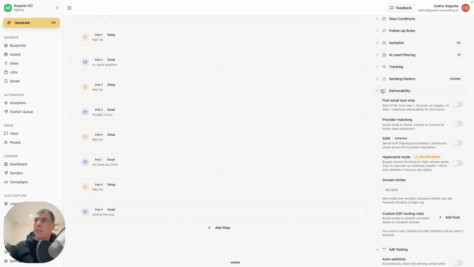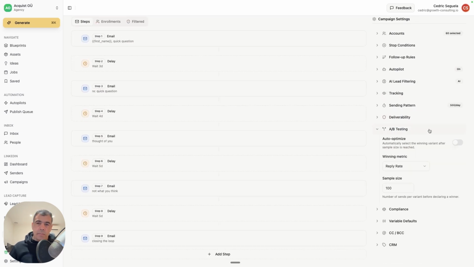Here we can set the A/B testing. So I've had a lot of chat about this one. And A/B testing, in my opinion, only works if it is automated. So the system is auto-optimizing. So when you select a winning metric, like the reply rate, and you choose the sample size, it's automatically going to balance how many emails are going out from B or how many emails are going out from C.